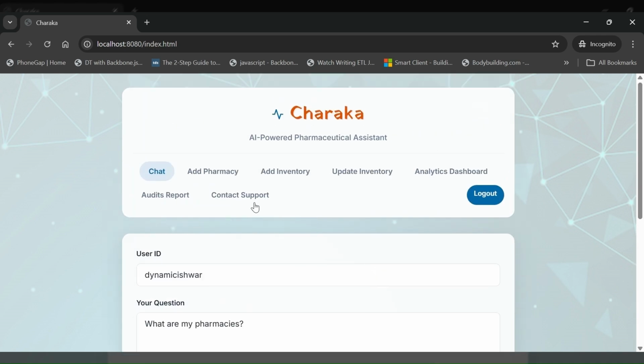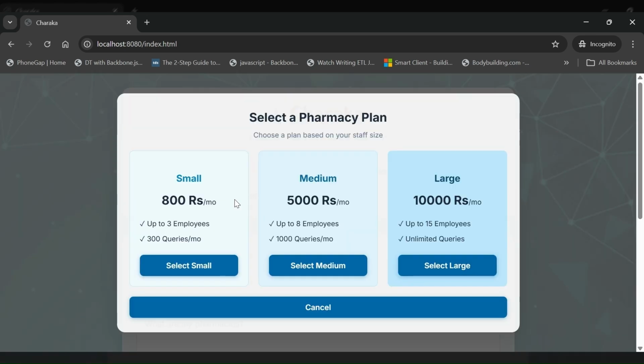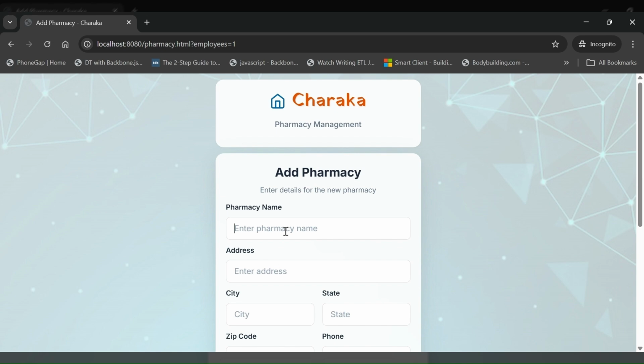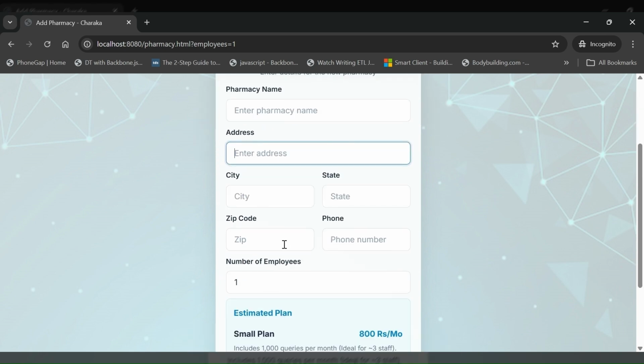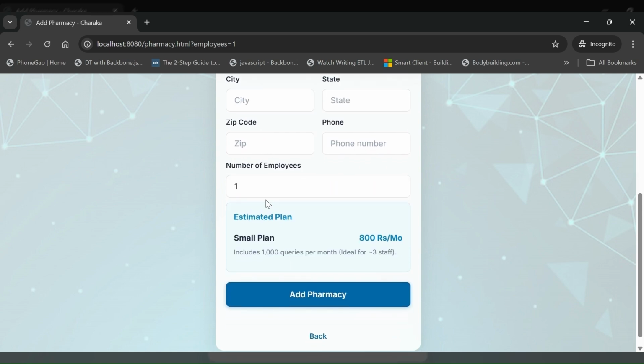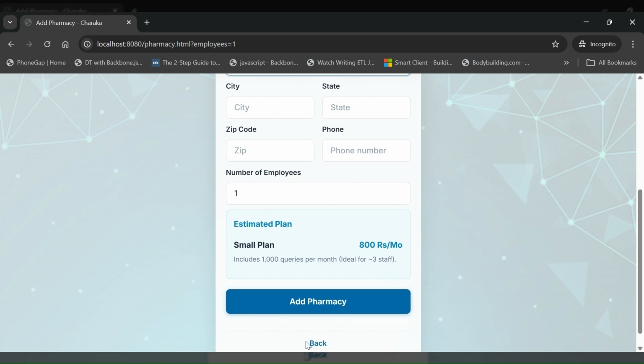And then if you go to add pharmacy, you could always select which pharmacy plan you have. So let's say select small for now, and then I could add a new pharmacy, enter the address, and then city, state, zip, and the number of employees. You can add the pharmacy, and then you should be able to add inventory for that particular pharmacy.